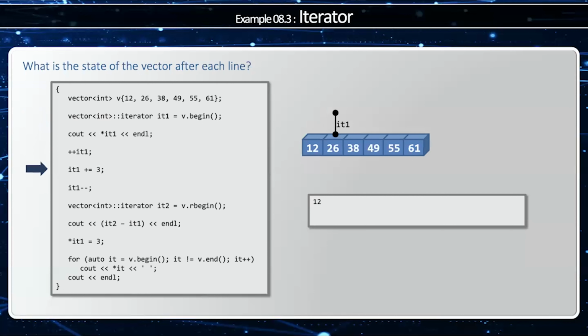We can also, with a vector, skip ahead by a number of elements. In this case, I'm going to skip ahead 3 elements. We can also decrease by 1 element by using the minus operator. Now we have a forward iterator, and we also have a reverse iterator. A reverse iterator starts at the back and moves forward.